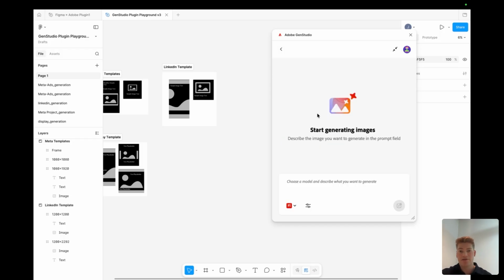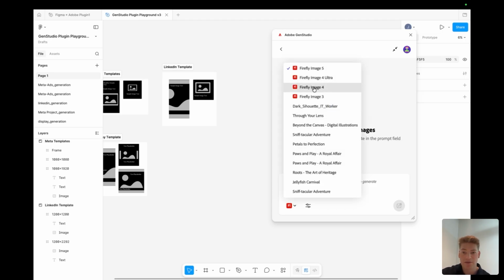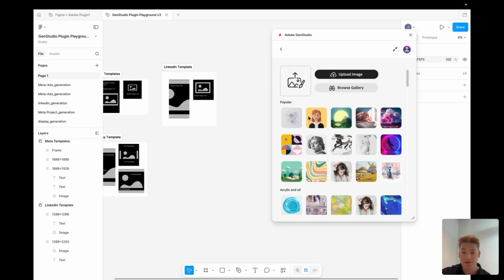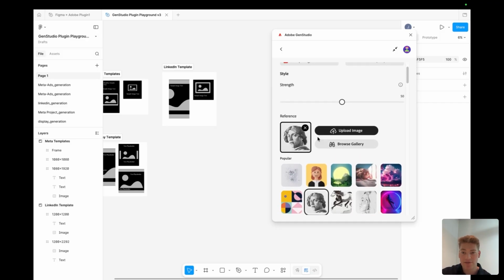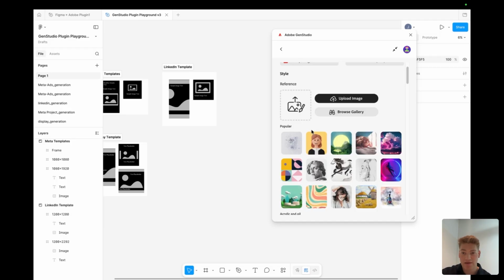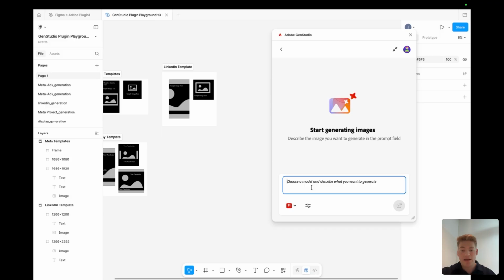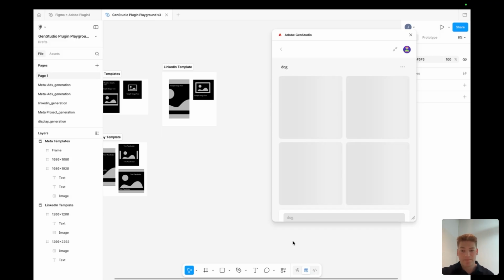Starting off with image generation, users will be able to select from one of Adobe's available models. If I start off with image 4, for example, I could upload a style reference image. Say I want this image right here, I could then adjust the strength. I can also upload images from my device or AEM. An image can then be generated.